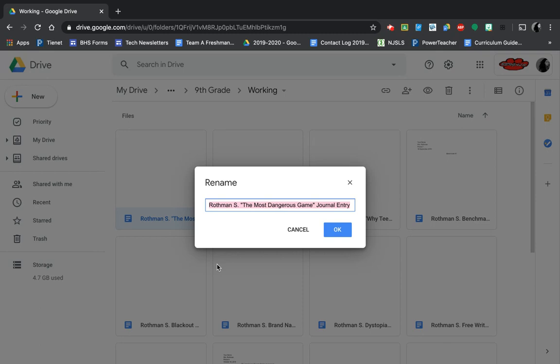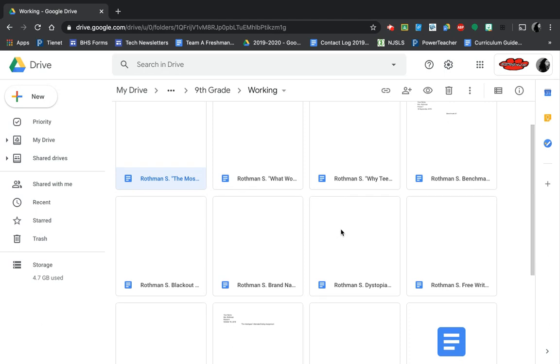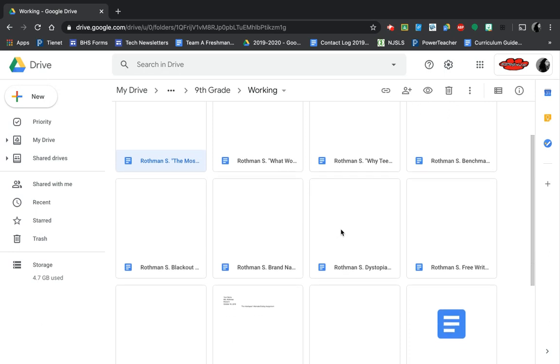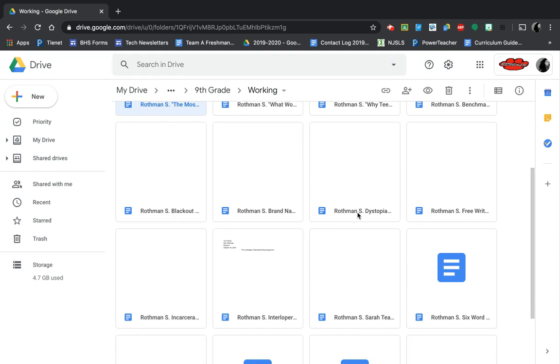The way I would like for you to rename your documents is to put your last name, your first initial, and then the title of the document. And then after that, you're going to hit OK. And as you're scrolling through, you'll notice that all of my document titles start with Rothman S, okay? This is Rothman S. Dystopian Creative Writing.